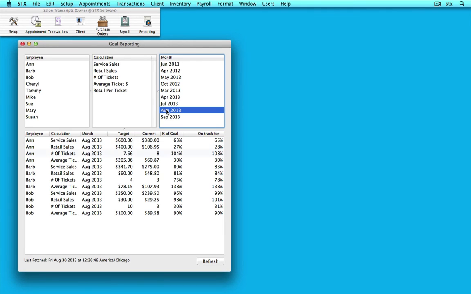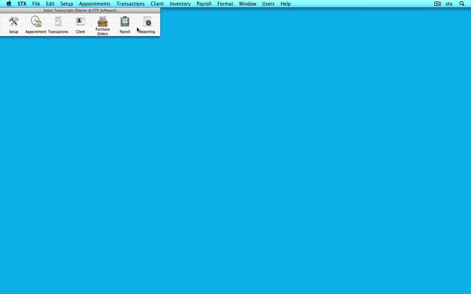If we look at Ann's number of tickets, her target for August of 2013 was 7.66. Her current is 8. Right now, she's at 104% of her goal, so she's already exceeding her goal for the number of tickets. Another way of viewing the goals is under Reporting, Billboard.